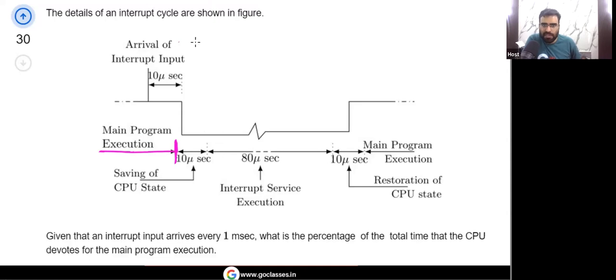Then when the interrupt arrives, what will we do? You already know: we will save the main program, we will service the interrupt, then we will restore the main program. Three things will happen. Till this moment we are executing the main program. When the interrupt comes, first we save the main program. In saving the main program, 10 microseconds are consumed. The main program is saved in the system stack, or the control stack. For that, 10 microseconds are consumed.